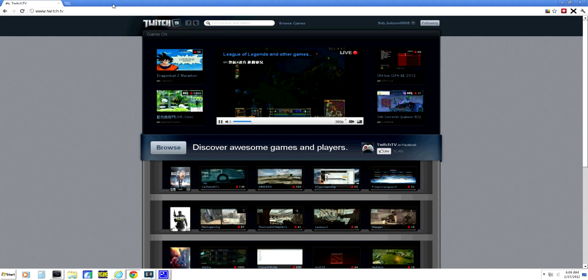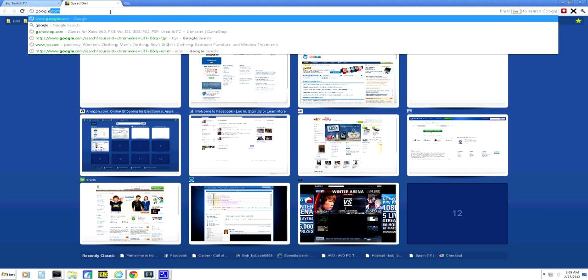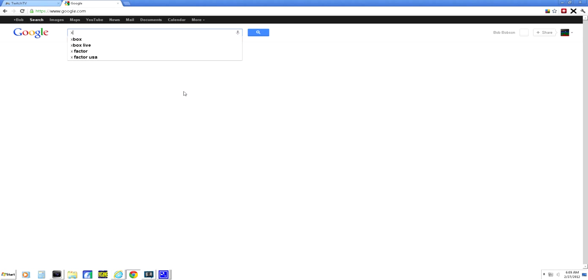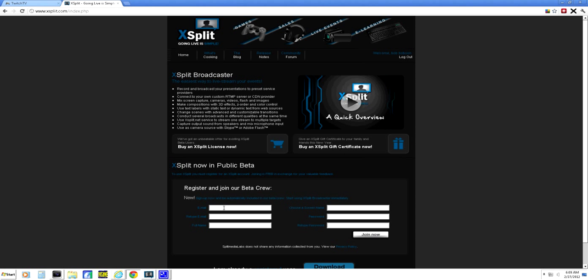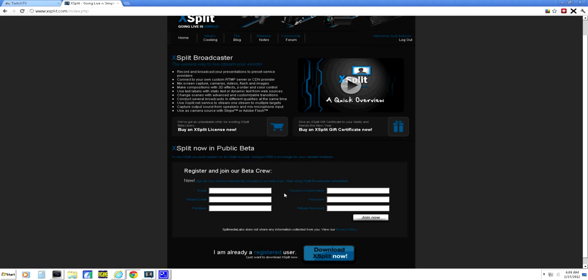And then the thing with Twitch.tv is they kind of host your live stream, but they don't give you the tools needed to actually make the live stream. So what you're going to want to do is go to Google and search for XSPLIT and go to XSPLIT.com. And this is going to be the tool you need to actually live stream your game. So you're going to want to register. Just go ahead and fill this stuff out to register, and that will give you an XSPLIT account.